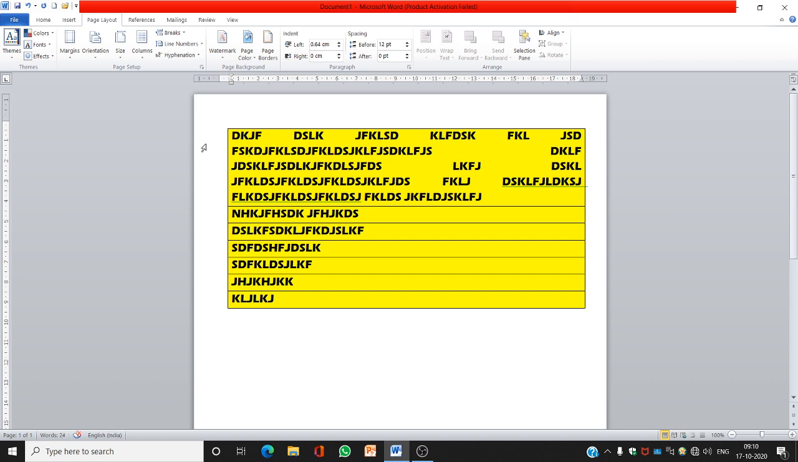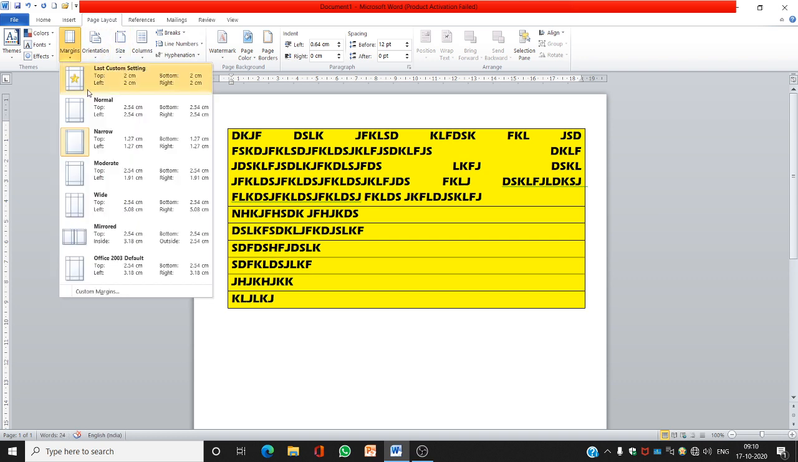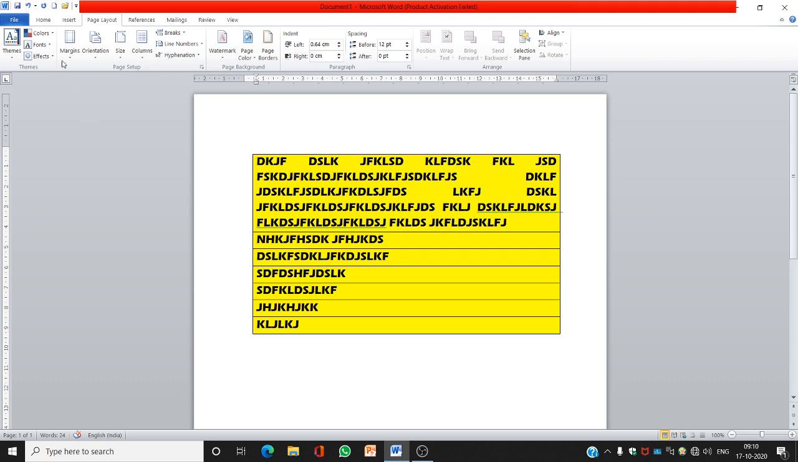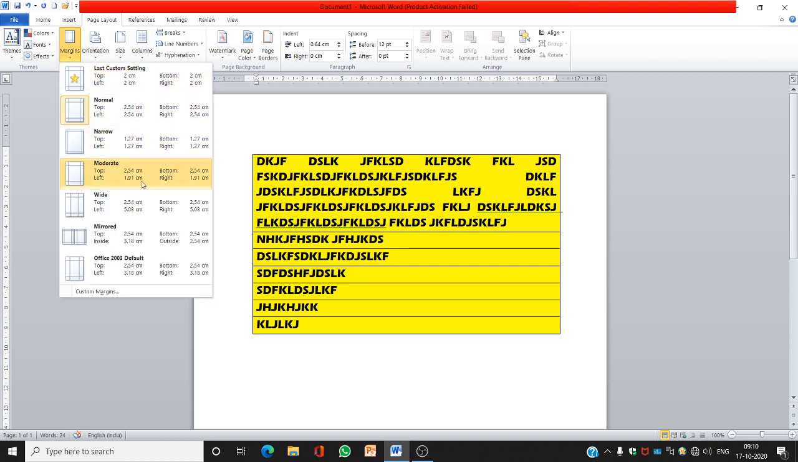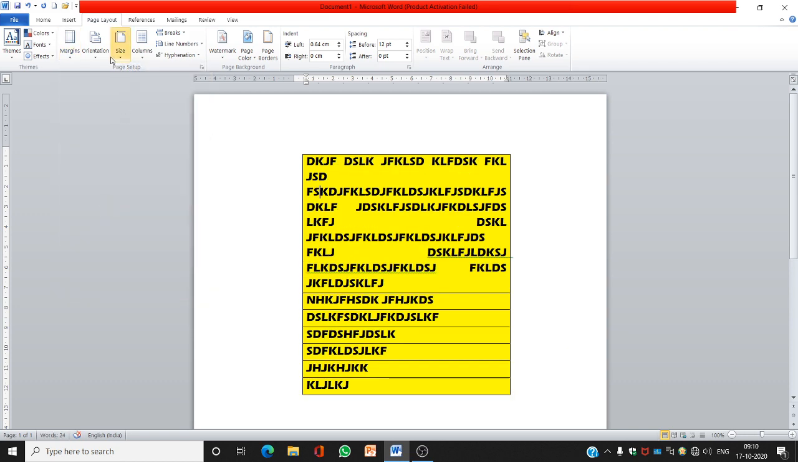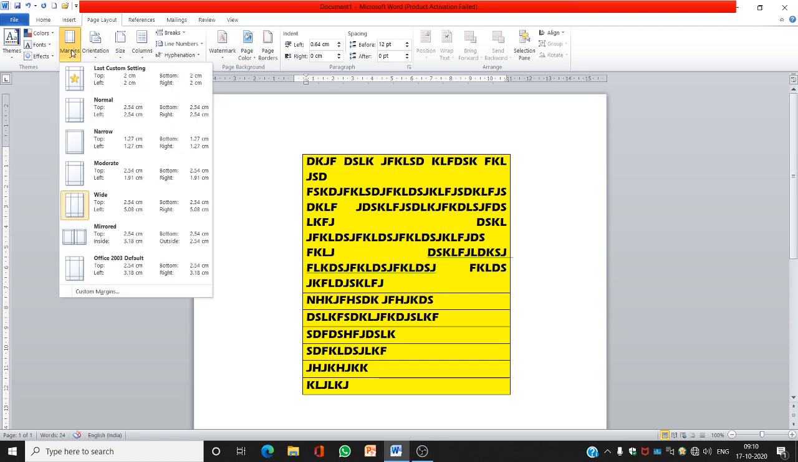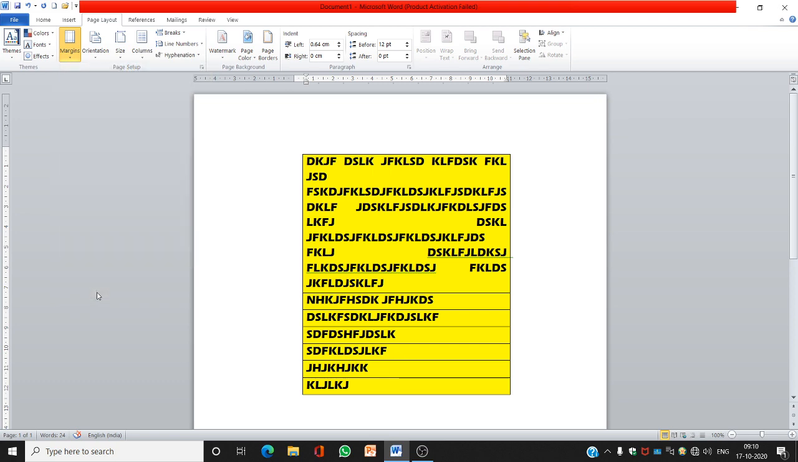Clear? Now the margin is narrow. You can set normal margin. Now margin is normal. Clear? We are having different types of margin. Wide, you can apply the wide margins. You can increase the margin. Clear? Or custom margin, when you click on custom margin, you can apply margin.